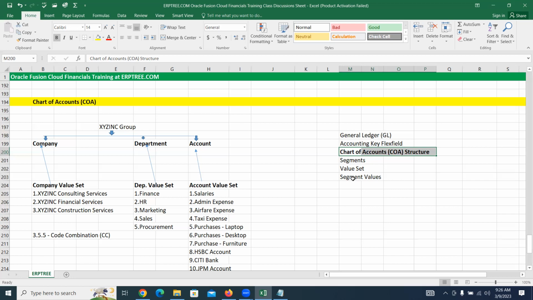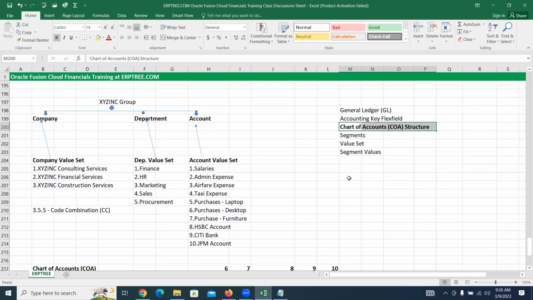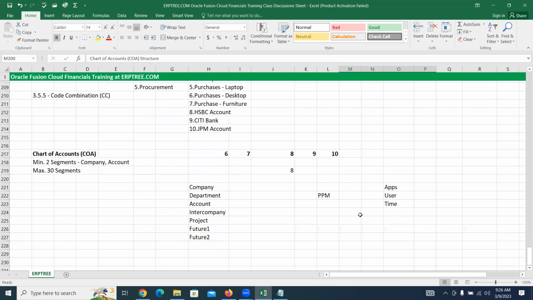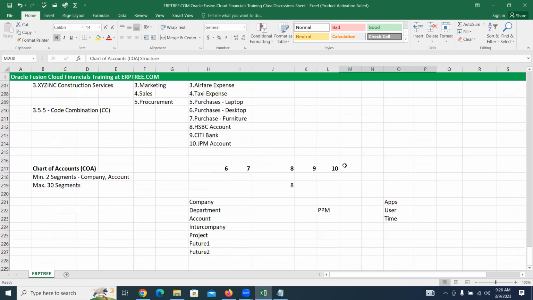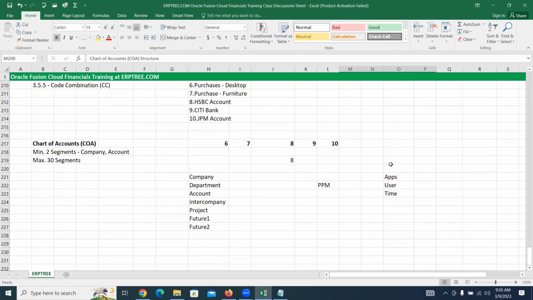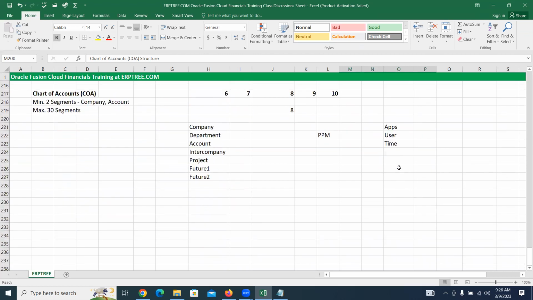Okay. Understood, Lakshman. Any other questions? Yes, Lakshman. Regarding the legal entities, will the license be based on the legal entities? Where is the legal entity in our discussion? The first one, XYZ Inc.?